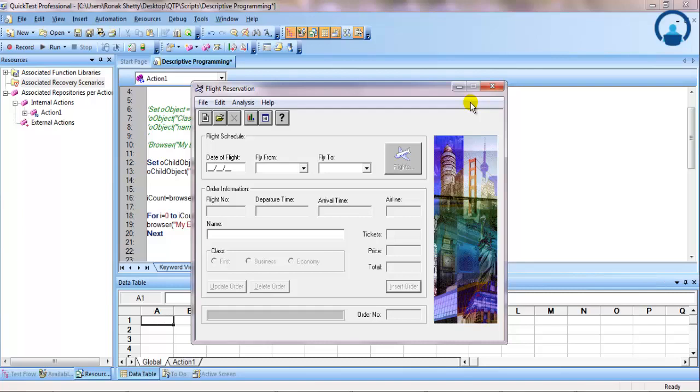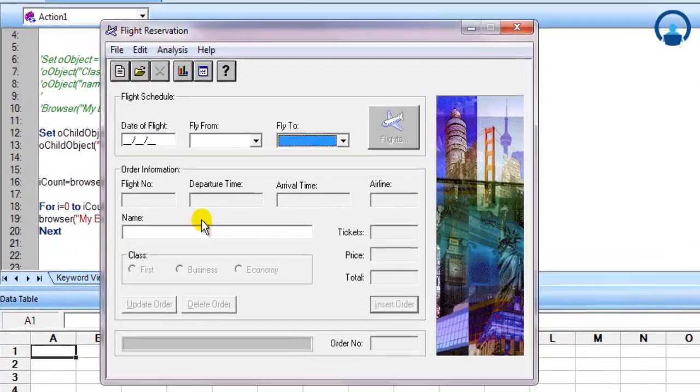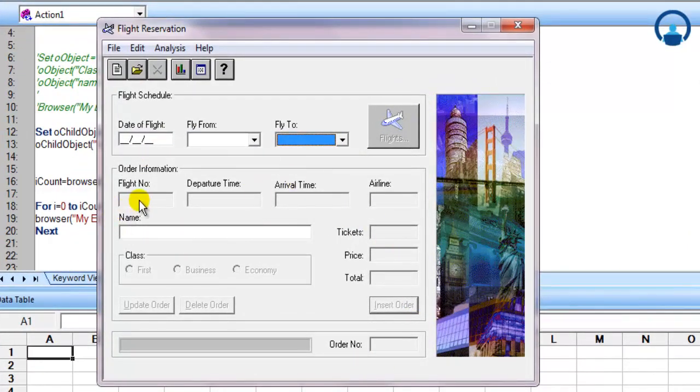Now this could be a part of testing, because say, for example, there's a requirement wherein the developer has created an application wherein 3 buttons are enabled. For example, we are entering the date of flight, fly from and fly to. The rest of the buttons are disabled. As you can see, when I click on text boxes, all the buttons are disabled.